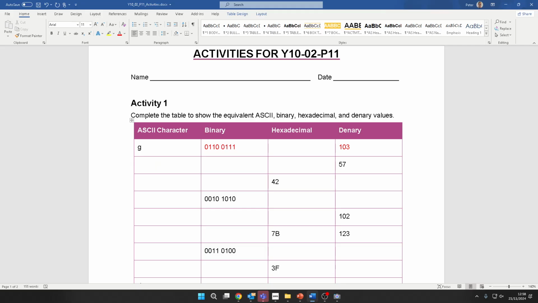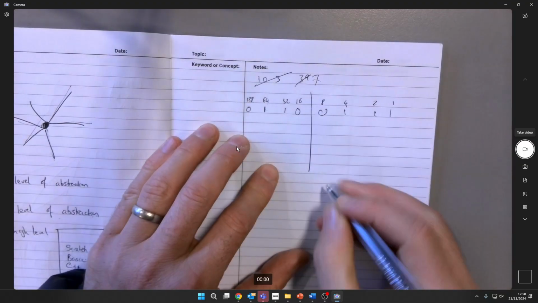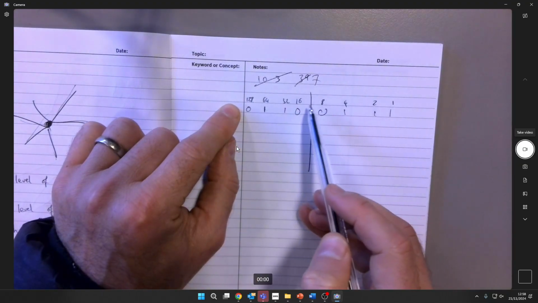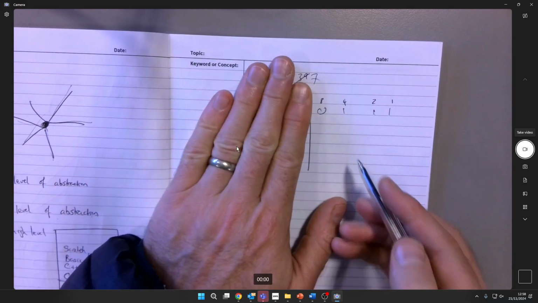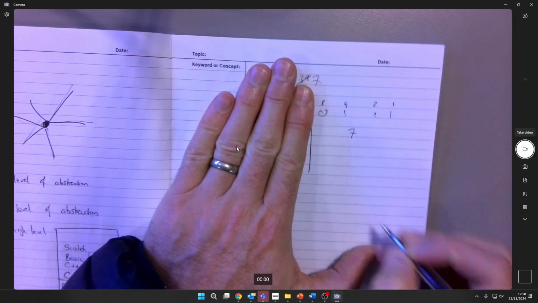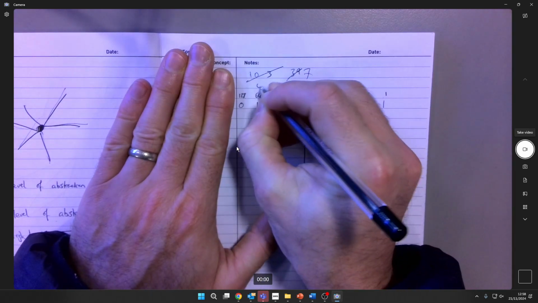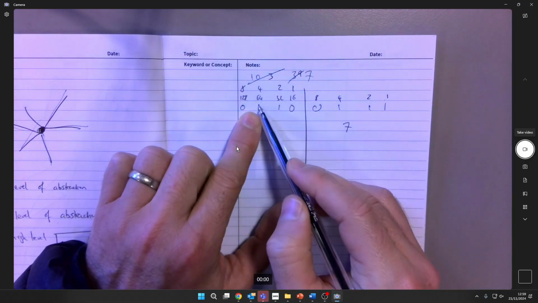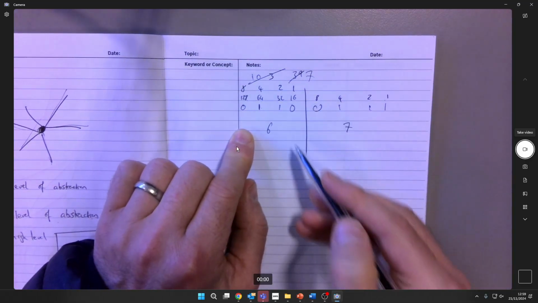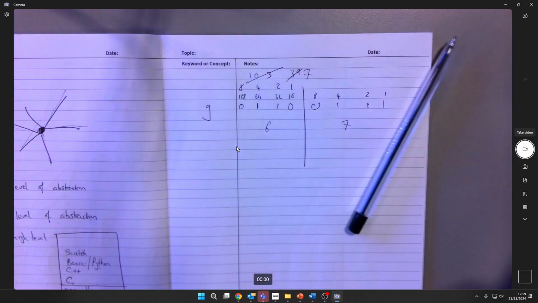Separate them out into nibbles. Once we've separated them out into nibbles, we can convert them to hexadecimal, because each hex character is just 4 bits in binary. So even though previously we did 1, 2, 4, 8, 16, 32, 64, 128, we're going to take this nibble separately, and it's just 7. And we're going to take this nibble separately and pretend it's just now 1, 2, 4 and 8. So we've got a 4 and a 2 is 6. So in hexadecimal, the lowercase letter g is 6, 7.